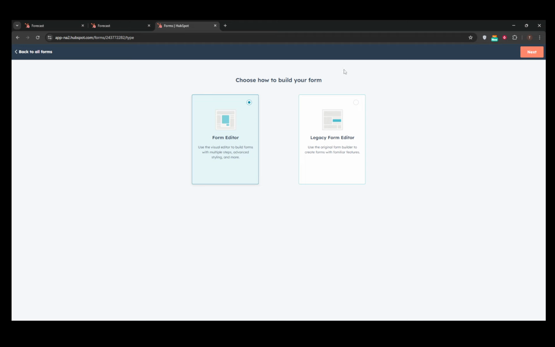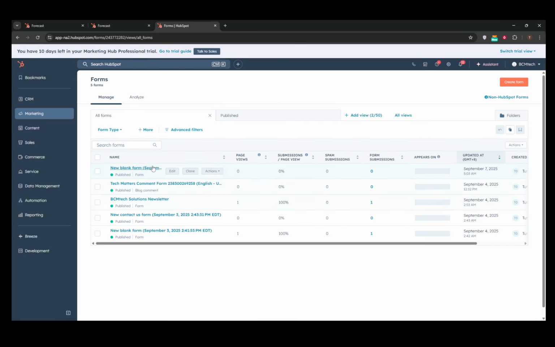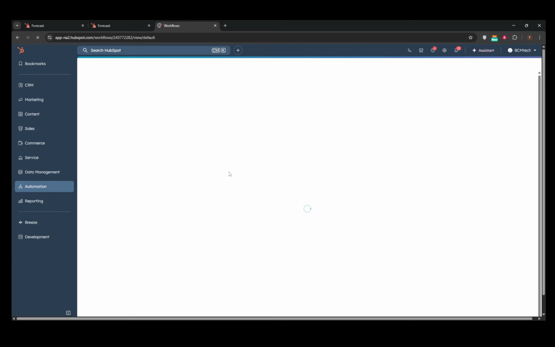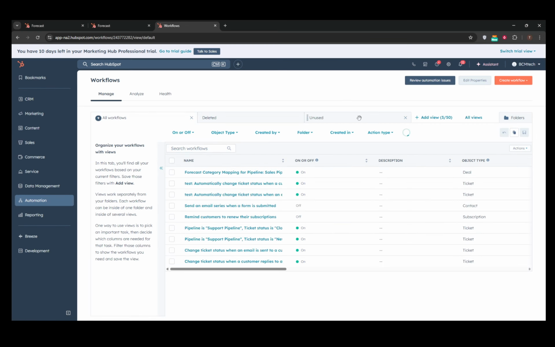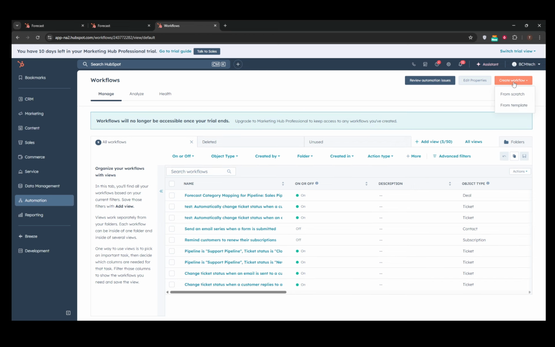Finally, let's bring it all together by automating a welcome email workflow. Back in HubSpot, navigate to Automations, then Workflows, and Create Workflow. Choose a contact-based, from-scratch workflow. Set the entry trigger to be a form submission, selecting your specific newsletter form as the trigger.